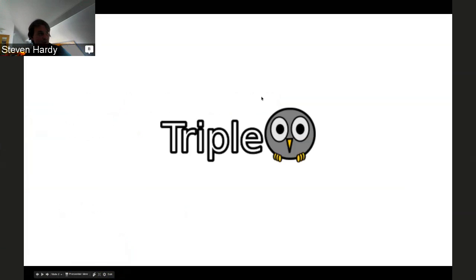So the obligatory owl picture, no tripleo talk would be complete without a picture of an owl. So there it is. It's the original owl, not the latest one.